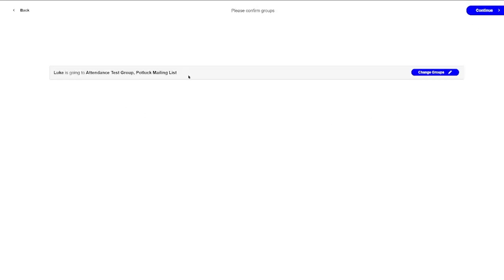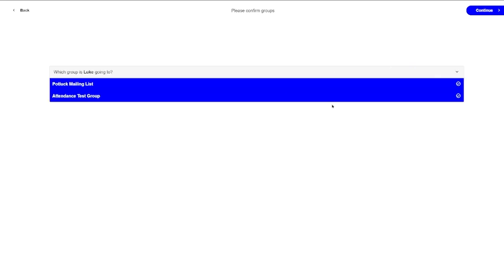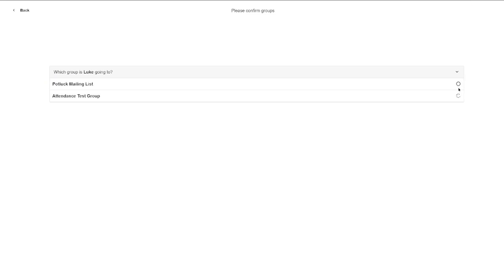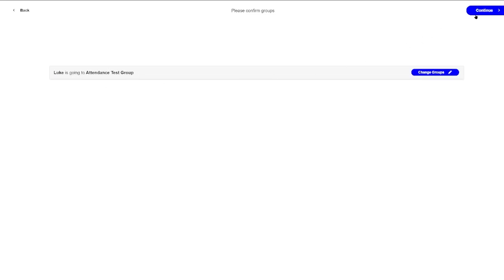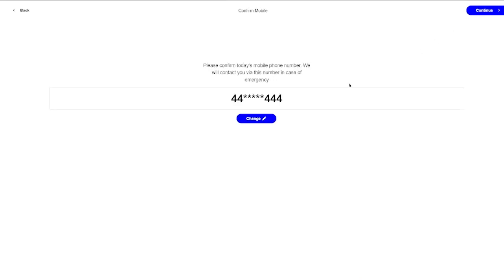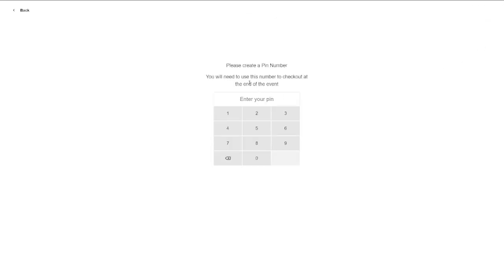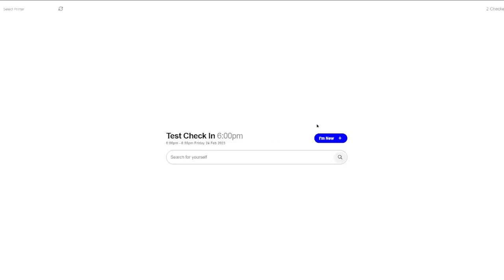If there are any specific groups that Luke is a part of related to this event, maybe it's a certain volunteer team or another group that you can specify, you could always check them into specific groups. But I'll do the attendance test group here. Click on continue. It's going to ask me for a phone number just to confirm for emergency purposes. I can then enter a PIN. Maybe I have a specific PIN that I set up in my first Sunday service, and let's say it's 1, 2, 3, 4. You can set this up if you'd like. You can have this be a part of the check-in process or not. But for security reasons, I'll put mine in. And now I have checked in Luke.